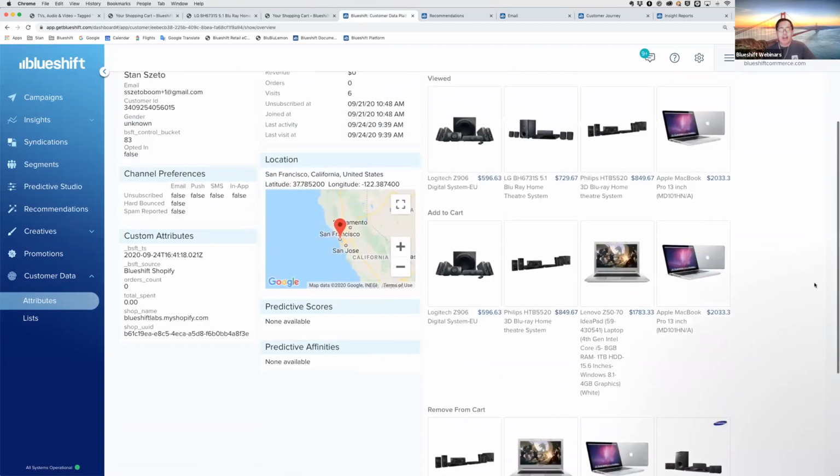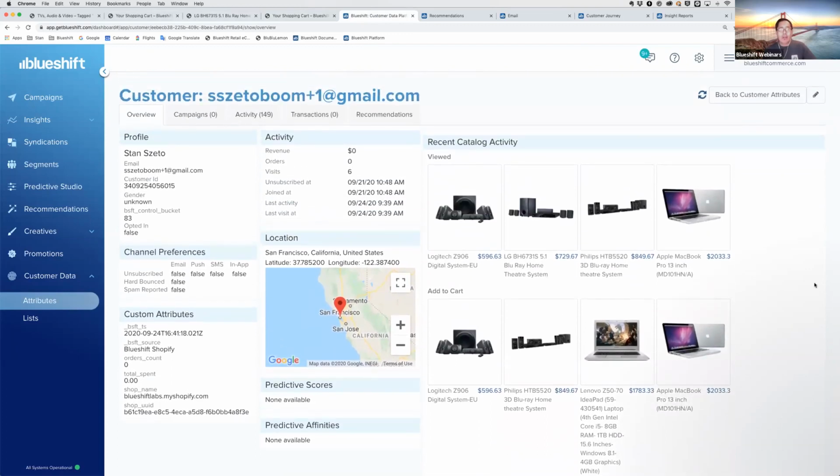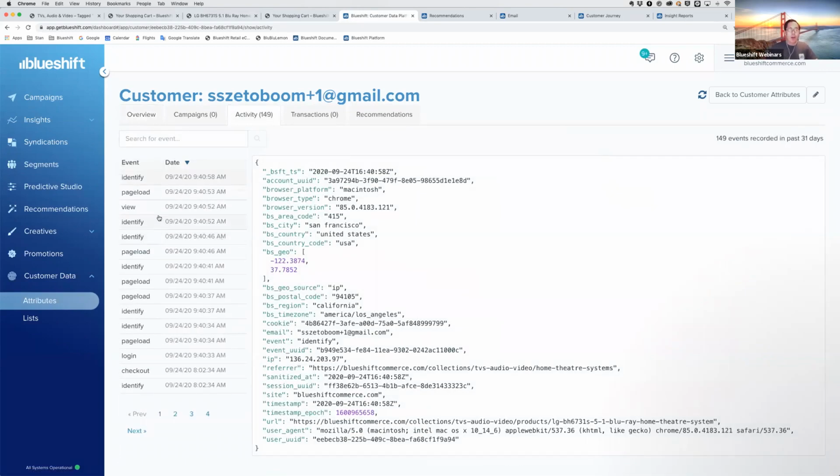So we're getting full real-time results based on not only creating a profile, but also getting all that data in real time. And again, we're tracking all that data, whether someone viewed a product or added a product, we're tracking all this information in real time.